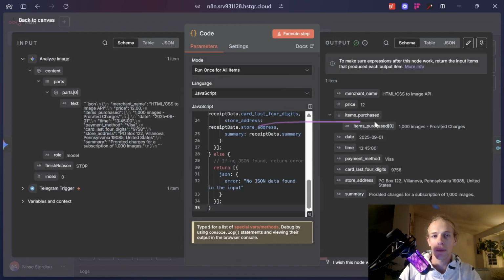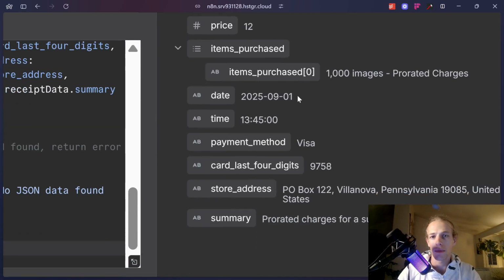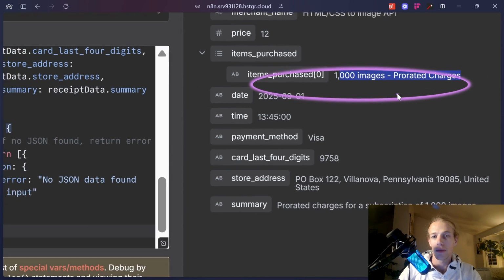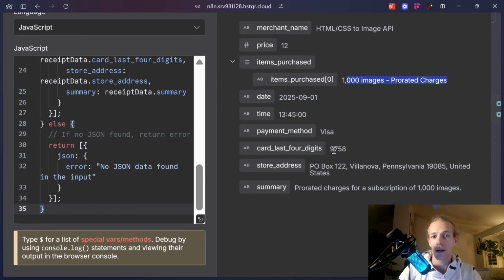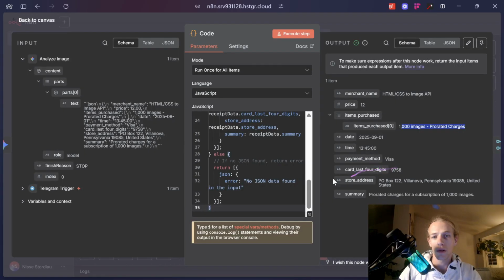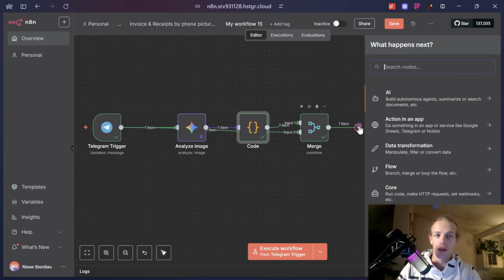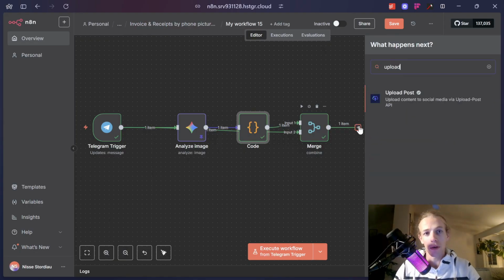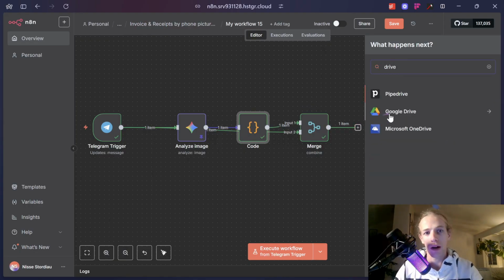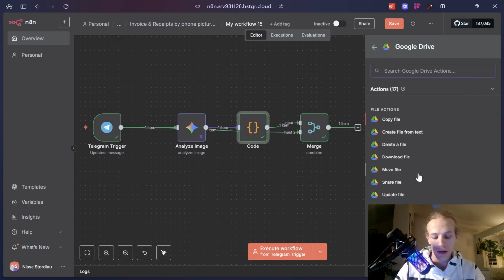Done. So over here, we have kind of what we wanted. Item purchased. Oh, that was for the next workflow I will show you. Card. Okay, so it didn't put the stars we want. We can ask Claude to do it, but let's just move on basically. So here we're gonna want to upload drive and upload a file.